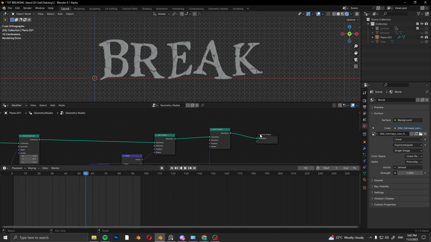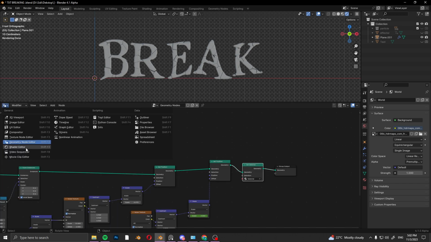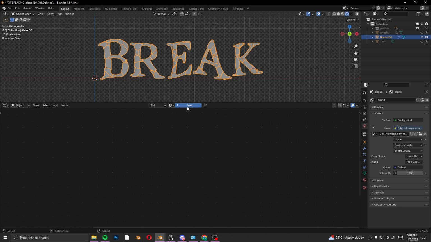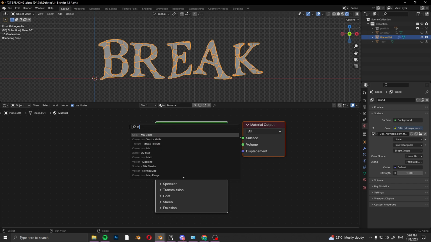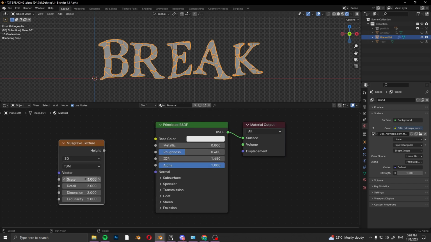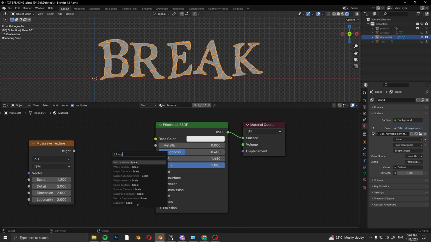Before you close the geometry node tab, add the set material node and select your material. You can now close down the timeline and make it a shader editor. Select your text, press new and select the material you selected in the node group. Press Shift A and add a Musgrave node. Make the scale 1.2 and connect the height to a scale node.